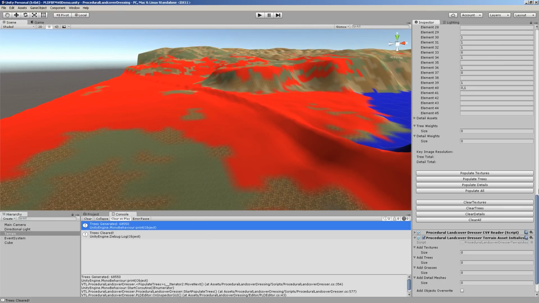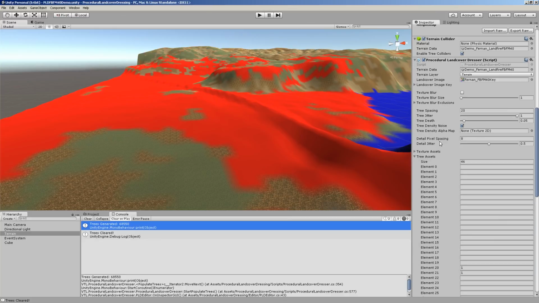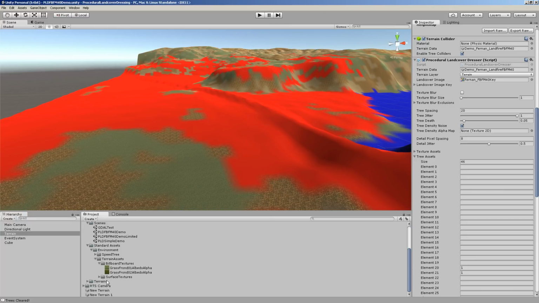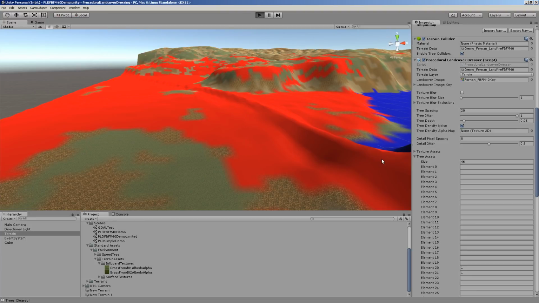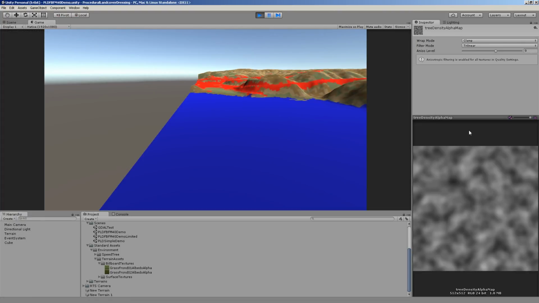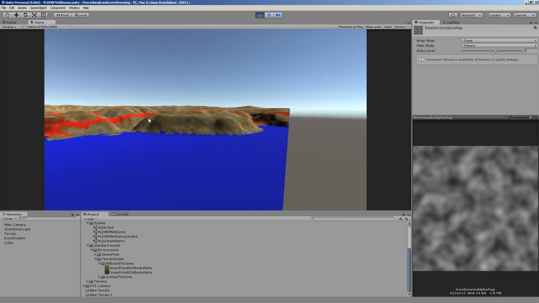So the thing I wanted to show you was the noise generator I built. Right here you can see tree density noise and then tree density alpha map. This tree spacing is the absolute densest the trees will be, but it can fall off based on an alpha map. If you can imagine a noise map, I have an automatic generator in here as well. So if you have tree density noise checked, it will automatically generate an alpha map like this. Okay, so it's not so uniform? Exactly. So that way it's not a blanket density.